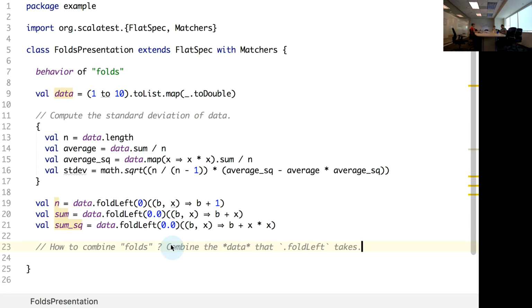What is the data that the fold left takes? This data consists of two pieces, or two parts. The first part is a value of type B. The second part is this function. Let us therefore define a type that has these two values.